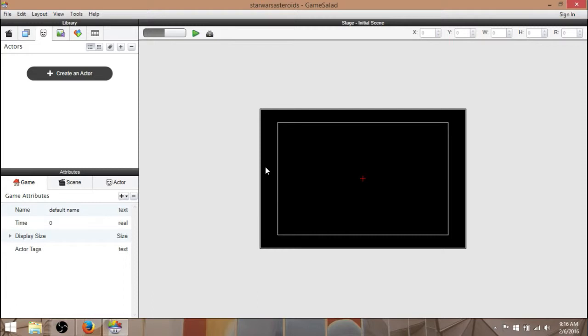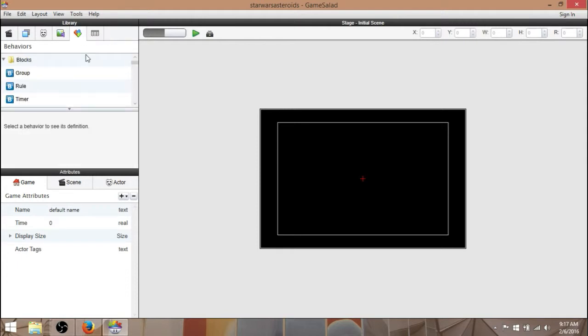And there we go. Let's go to the next section, which is to, well, before we do that, let me introduce you to the work area for Gamesalad. This is in PC. On the left-hand side, you've got the library. And under the library, you've got 6 tabs. The first one is Scenes. Then we've got the Layers. We've got our Actors, our Media, our Behaviors.